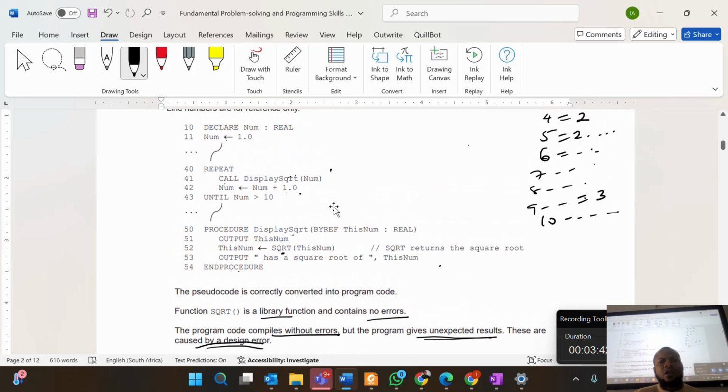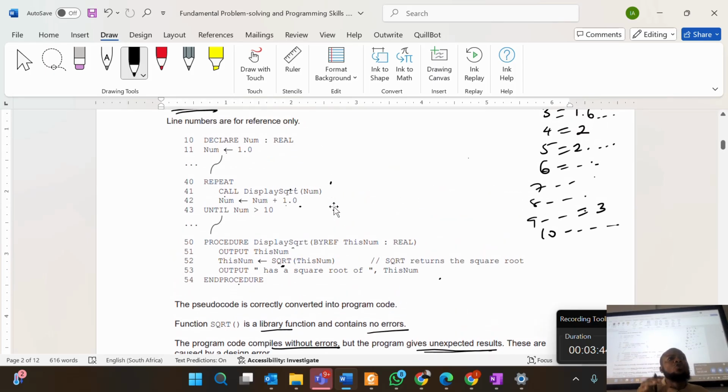It's very simple. Before you solve this problem, we must analyze the code. Maybe you draw a trace table, just analyze the code. When you analyze the code, it makes you understand where the problem is. If you don't analyze the code, just read and don't analyze, you will not see where the problem is. Okay, so let's analyze the code. The first thing, num was declared as real. And num is set to be equal to what? 1.0. So the value of num is 1.0.